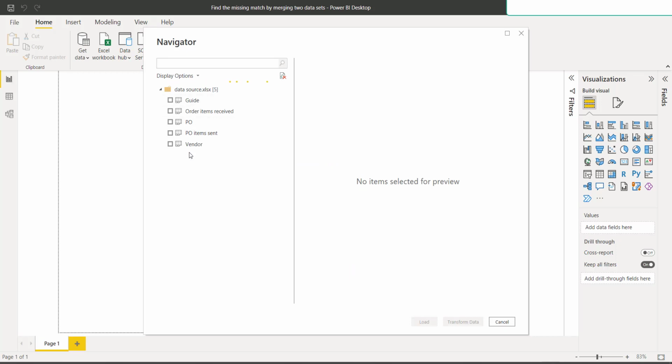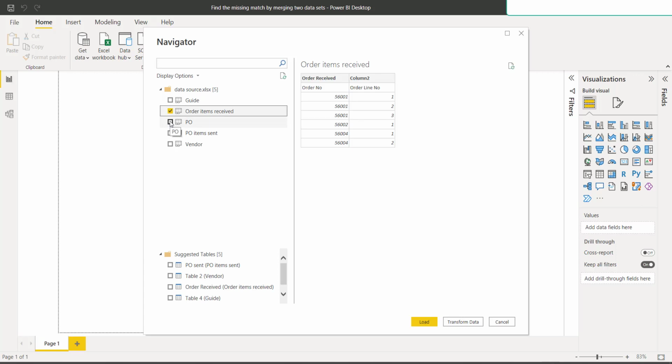These are the different sheets in the data source. Click the sheets that you need: order item received, PO item sent, and vendor. I don't need the guide. What you can see at the bottom is just the reflected table. So click either one.